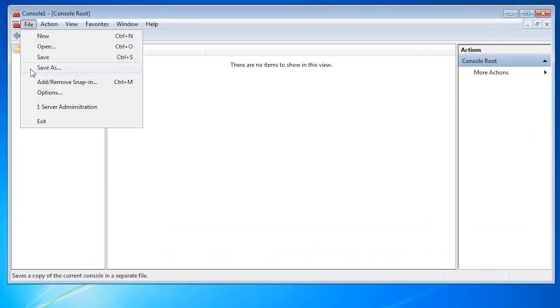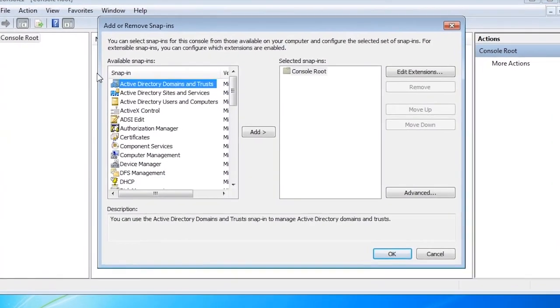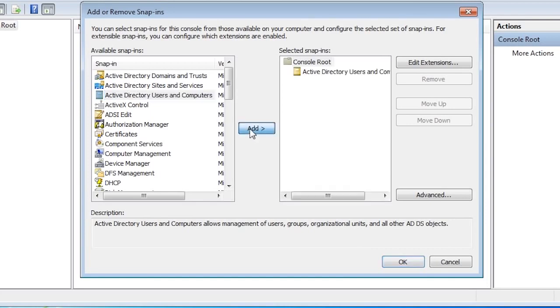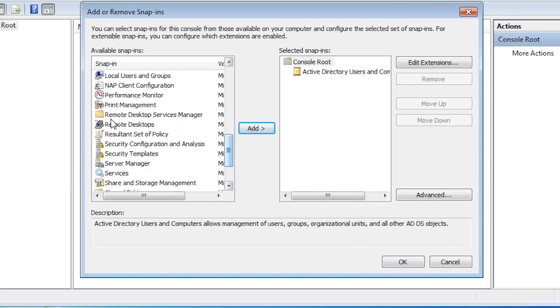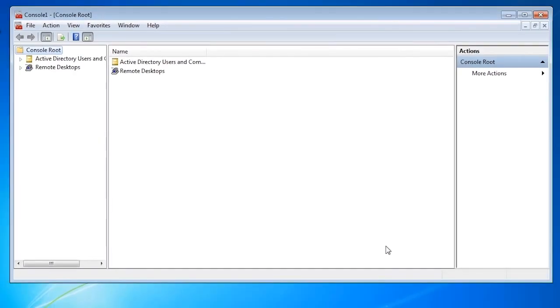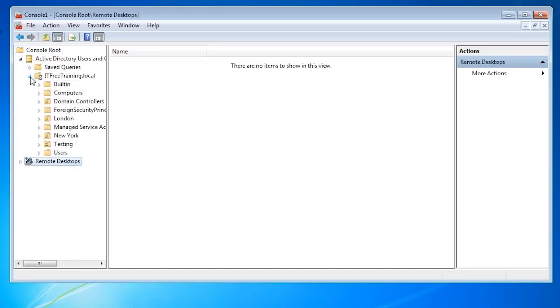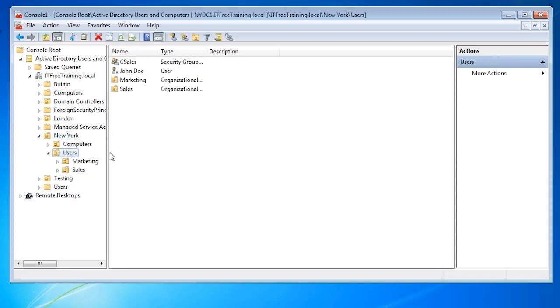To add a snap-in, select File, and then select Add/Remove Snap-in. In this case, I will add Active Directory Users and Computers and a second snap-in for Remote Desktop. Notice that when the snap-in has been added, the Active Directory Users and Computers snap-in works the same as if Active Directory Users and Computers had been run by itself. I can now navigate down through the OUs and perform administration the same as if I had connected to a domain controller and run Active Directory Users and Computers from there.